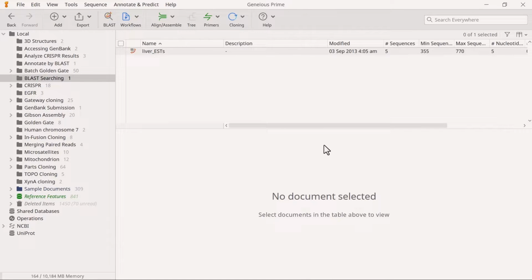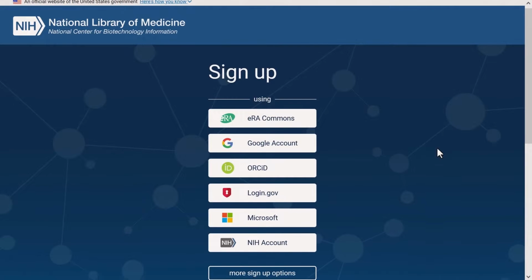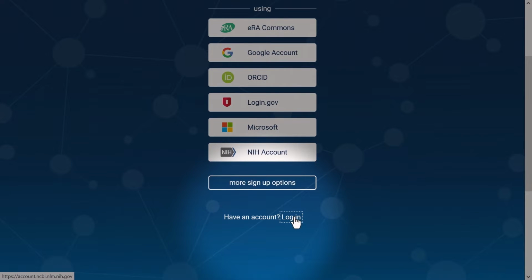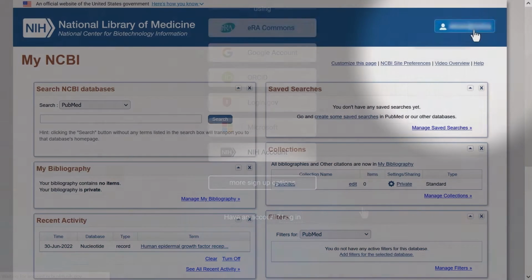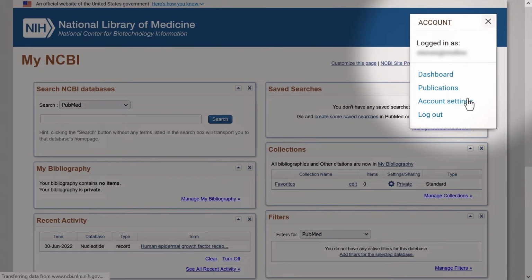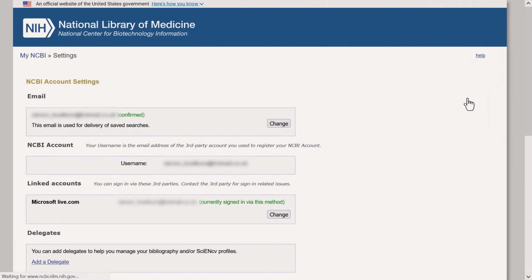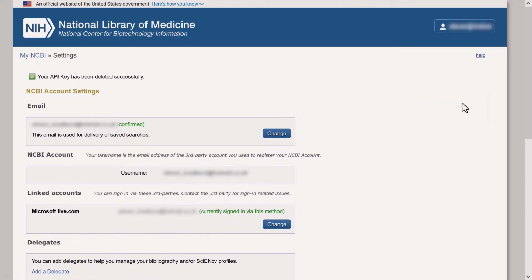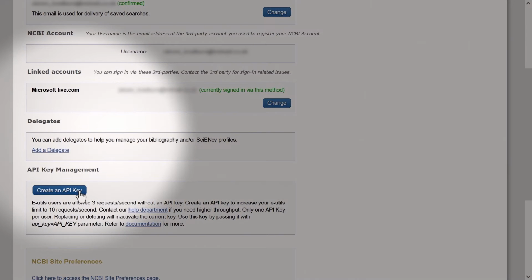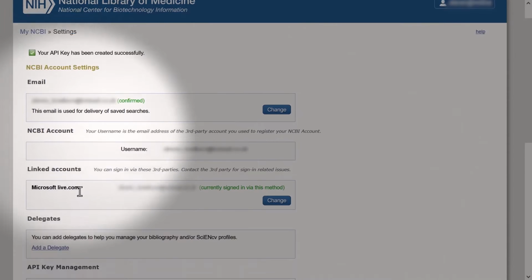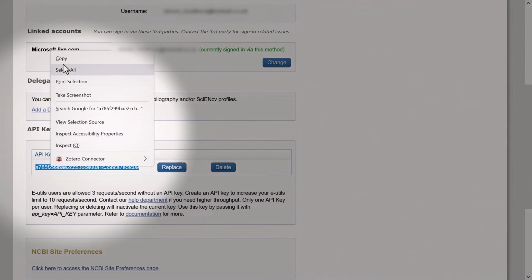We recommend using an NCBI API key for accessing NCBI during blast searches, as this will improve the speed and reliability of the tool. To get an NCBI API key, go to the NCBI website and create a free account. Once logged in, go to Account Settings using the drop-down menu associated with your account name. Then, select Create an API Key and copy the value.